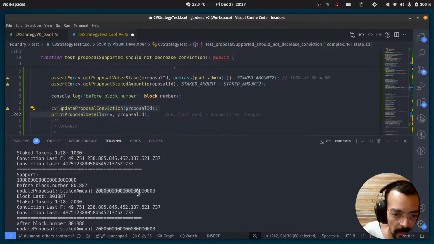Then the total now is 2000. The block is 8087. And the conviction doesn't change, right? Yeah, doesn't change anything, because it should be changing in the other block.